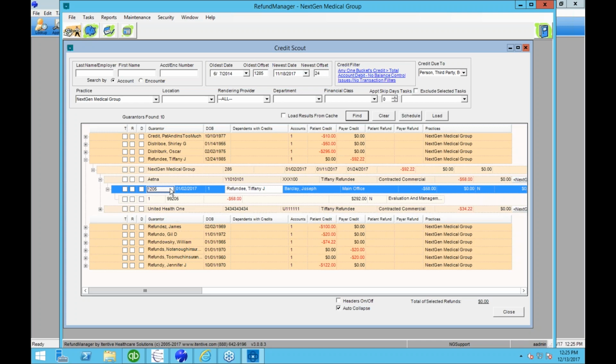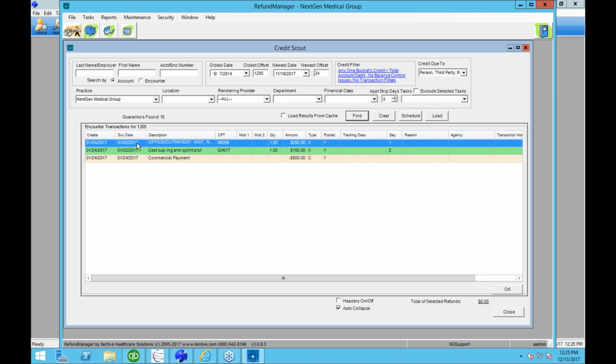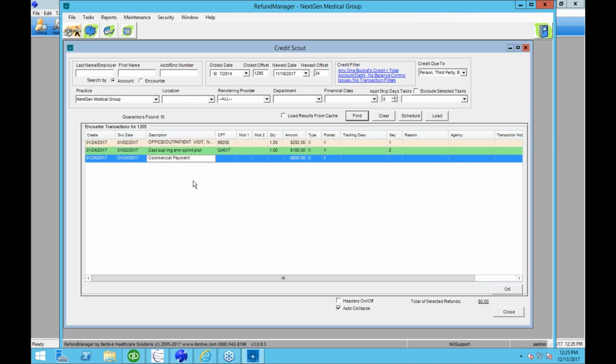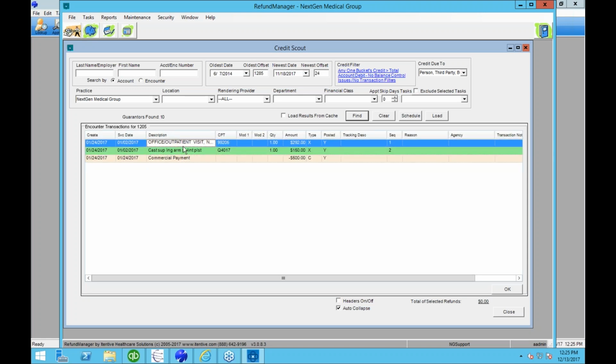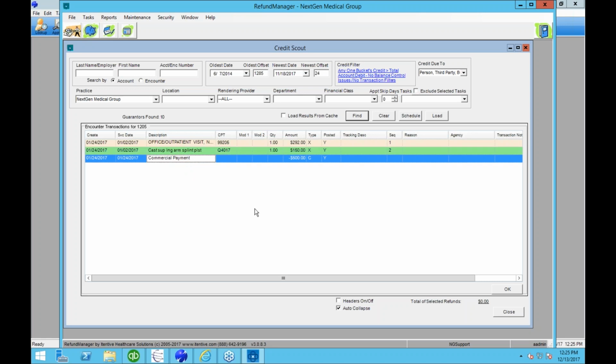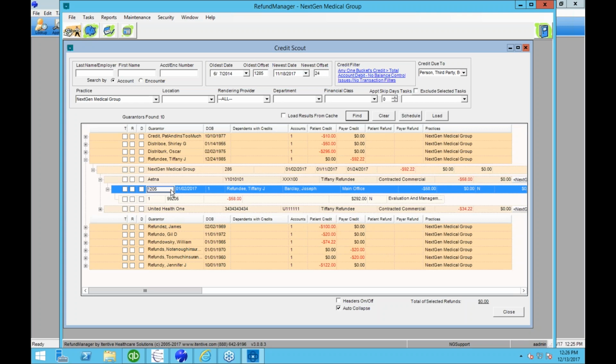But if we want to research this a little more from within RefundManager, we can click on the encounter, and it'll show us something similar to the transaction view in NextGen. You'll see the charge and the transactions against it. So these top two are charges, and then we can see, yeah, the payment was more than that. So this might be one that we want to go ahead and refund.